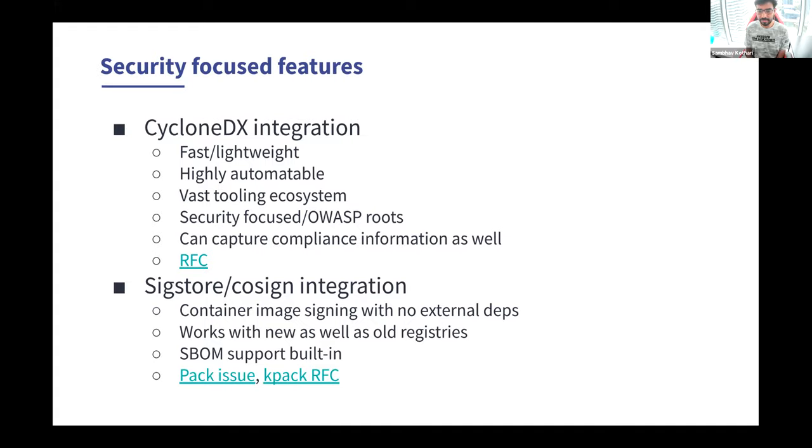Apart from that, we're also looking into Sigstore and Cosign integration. This has been a hot topic recently. Cosign seems very promising in that it does not require any external dependencies apart from a Docker registry, which you would already have if you're building container images. It works for old registries as well. And I think recently it also added SBOM support so that you can also sign and attach SBOMs to your container images. And if you're interested in Cosign integration, we have a pack issue and a kpack RFC for the same.